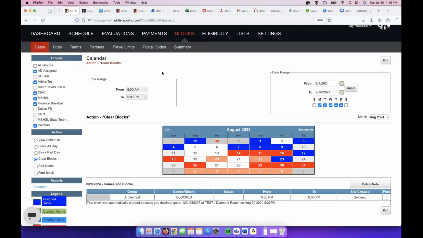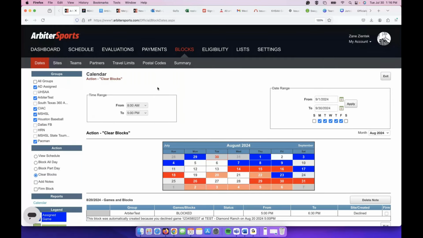So that's kind of block dates in the desktop version. The next couple things I'm going to talk about are these other tabs that you have available to you here. As I mentioned at the very beginning of the call, these are determined on whether the assigning group has given you the permission to access these different tabs.